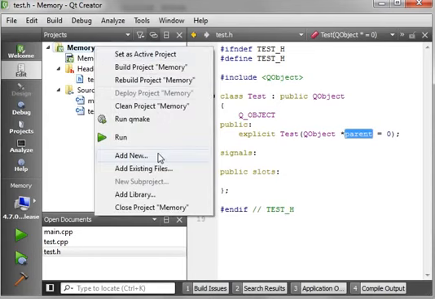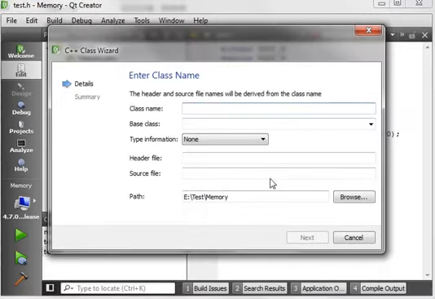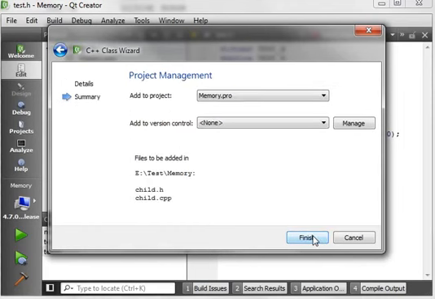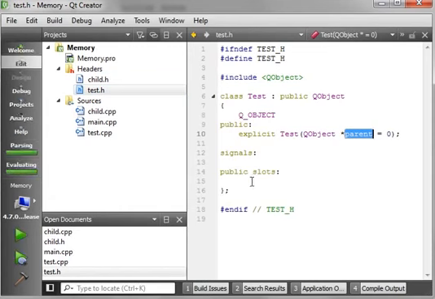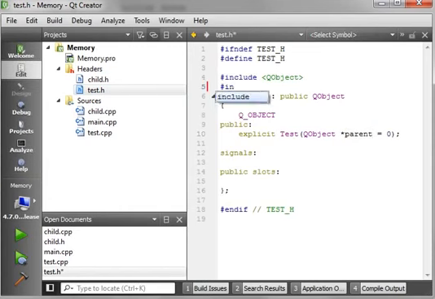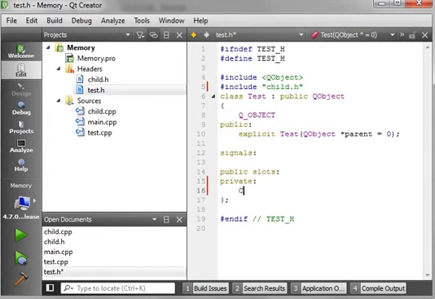So let's just add new, and we're going to make another class. Let's call this child. And in test, let's just include this. And we're going to say child.